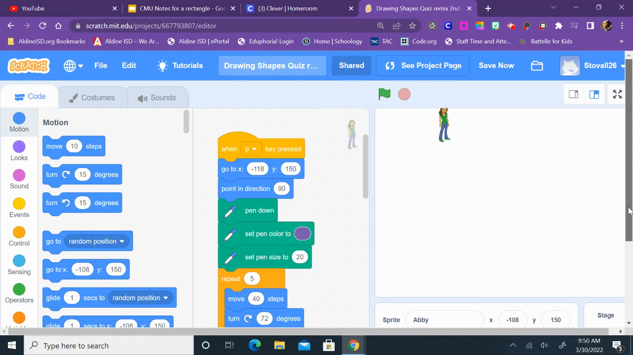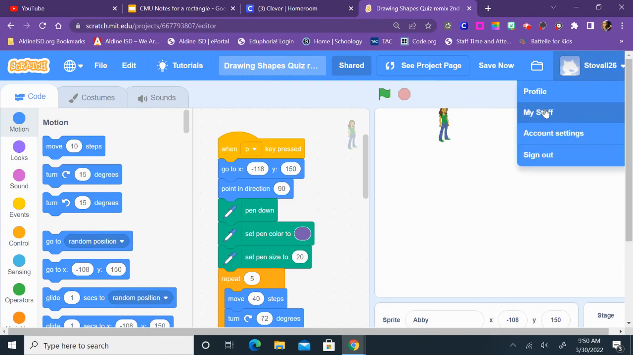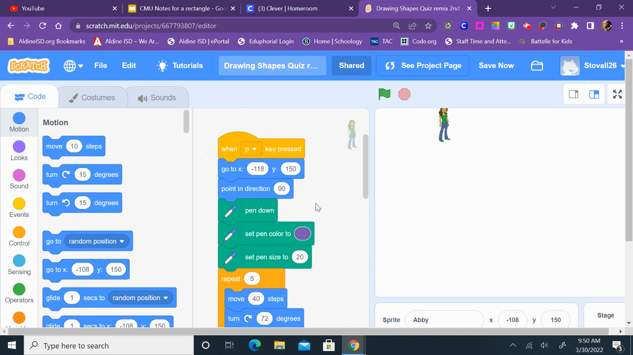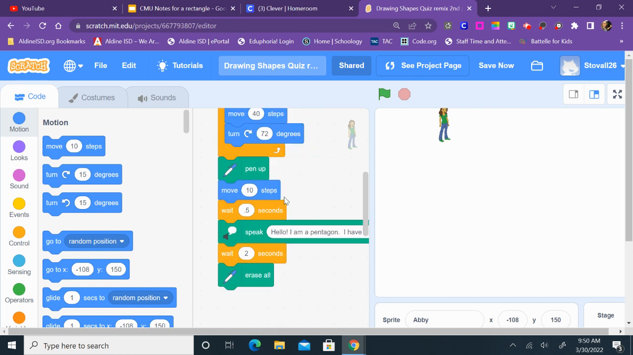All right, you're going to open up your Drawing with Shapes project, and you find that in your stuff. This is the one that we did in the last video when we added the blocks here. So when we click our pentagon or whatever your shape is, it says, "I am a pentagon." Now we want to have the description here also. What we typed in here, we want it to show up here also so kids can hear it and read it.